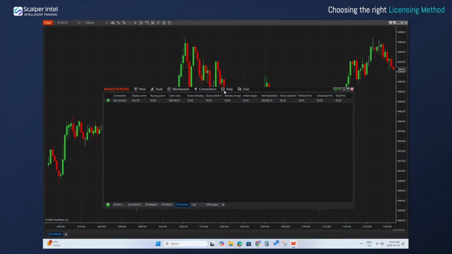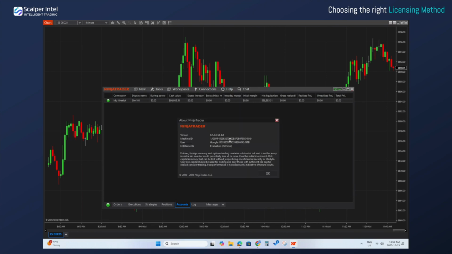To check your version of NinjaTrader, open the Control Center, go to Help, then About. If your version is 8.1.6.0 or newer, you can and should use named user licensing. If you're using an older version, you'll need to stick with machine ID licensing.